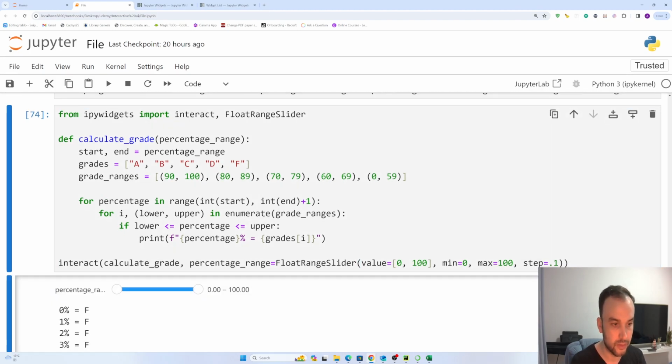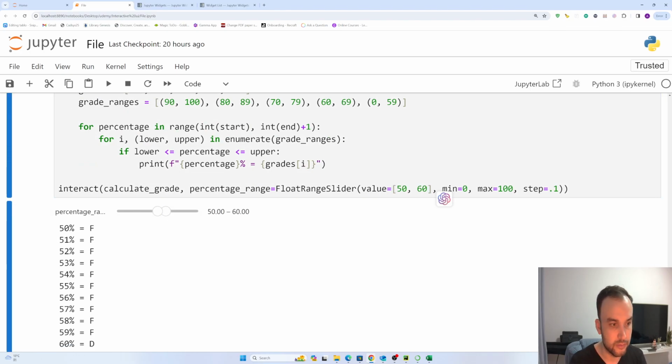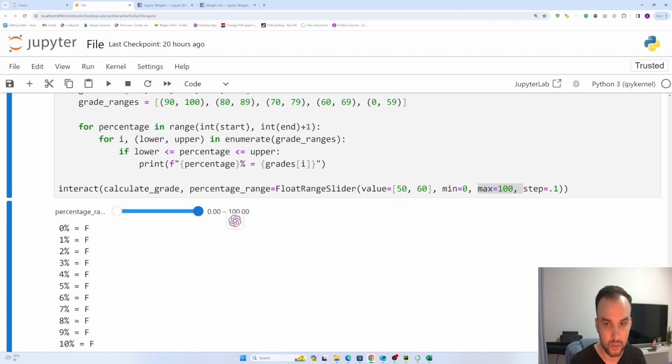Let me run. Here, actually value is also from 0 to 10, or you just can start from 50 to 60. Here we start from 50 to 60. Here we defined minimum number 0. As you can see, minimum number is 0, maximum number 100, and when I change this one, it is changing 0.1.